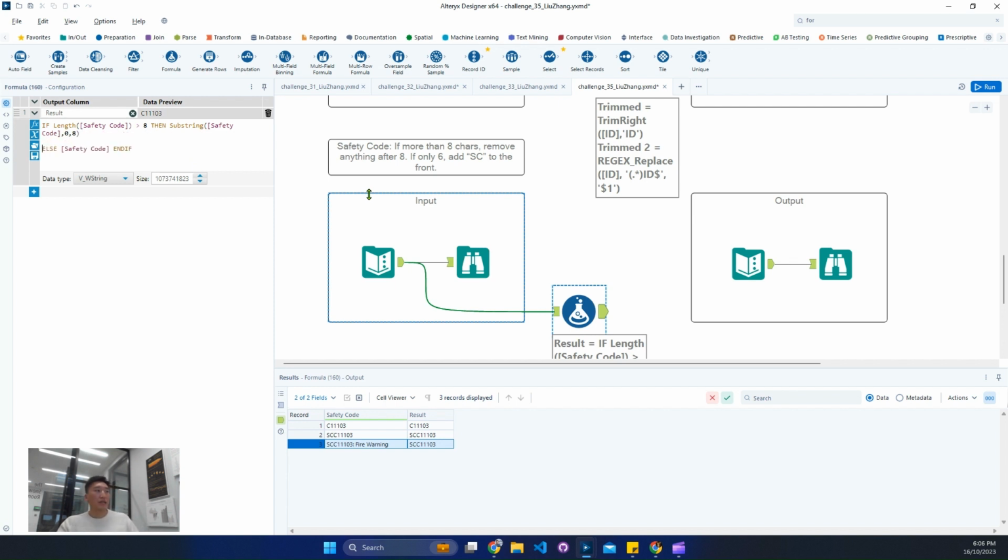That's the THEN part. Now handle the 6. So in this case, else if. Everything else is the same. We can just almost copy paste. If it's exactly 6, then what do you want? You want to add CS in the front? Sorry, SC. Then you can either do SC plus what we have, the safety code, or you can try to do pad left.